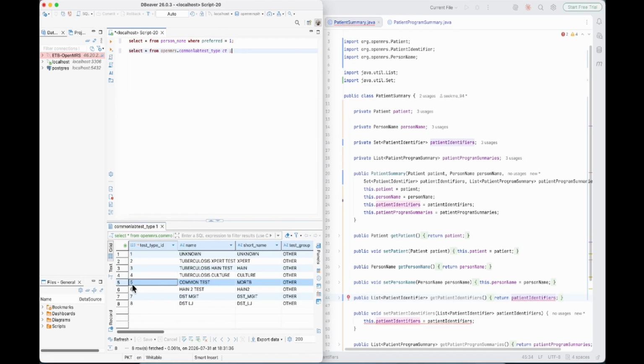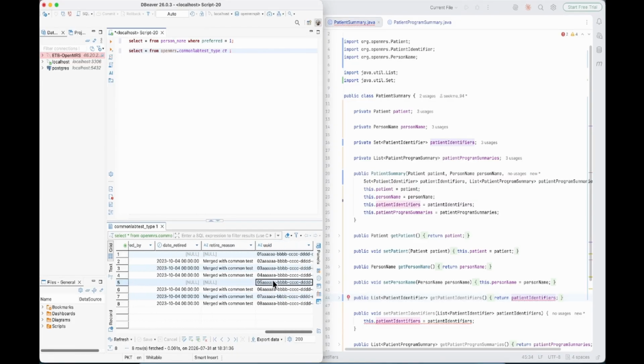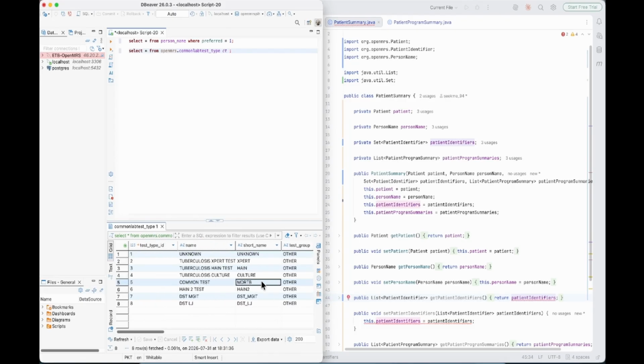We have this row number 5, a common test. Now this common test contains observations. This is actually converted from the older module, and this contains results for all kinds of MDR-TB tests. You can see the rest of them, they are all merged with this one single type of test called MDR-TB. This is a short name, and the longer one is common test.